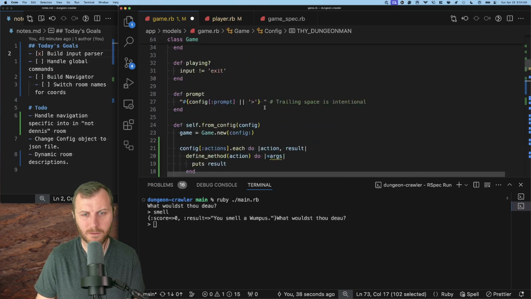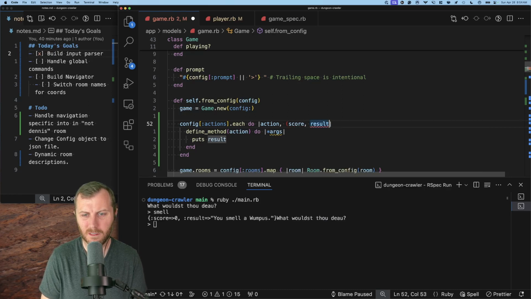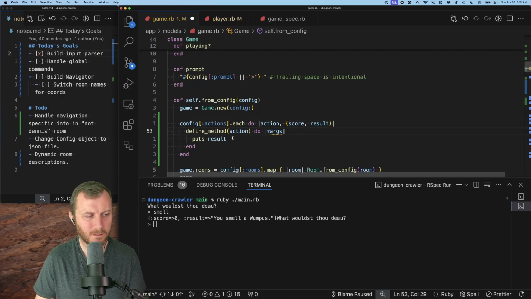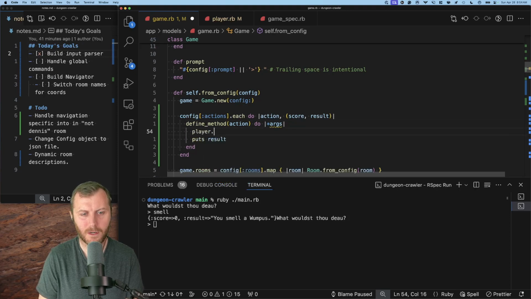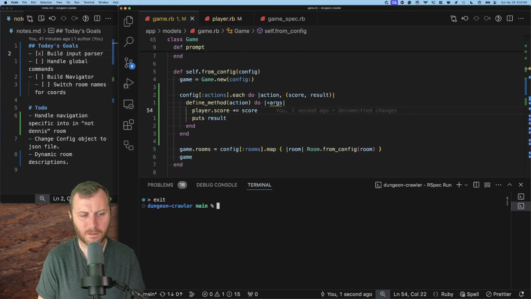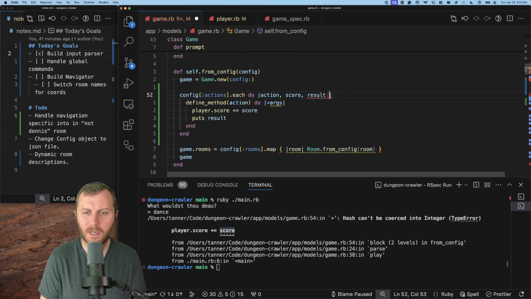So I think there's a way to destructure something like this in Ruby. I think you just use parens. Does that work? Kevin will tell me if I'm wrong. So we could do something like player.score += score. Okay, so we want to dance. Oh no! Hash cannot be coerced into integer. Oh, score is still the hash. Okay, that doesn't work. I know there's a way, I can't remember what it is.